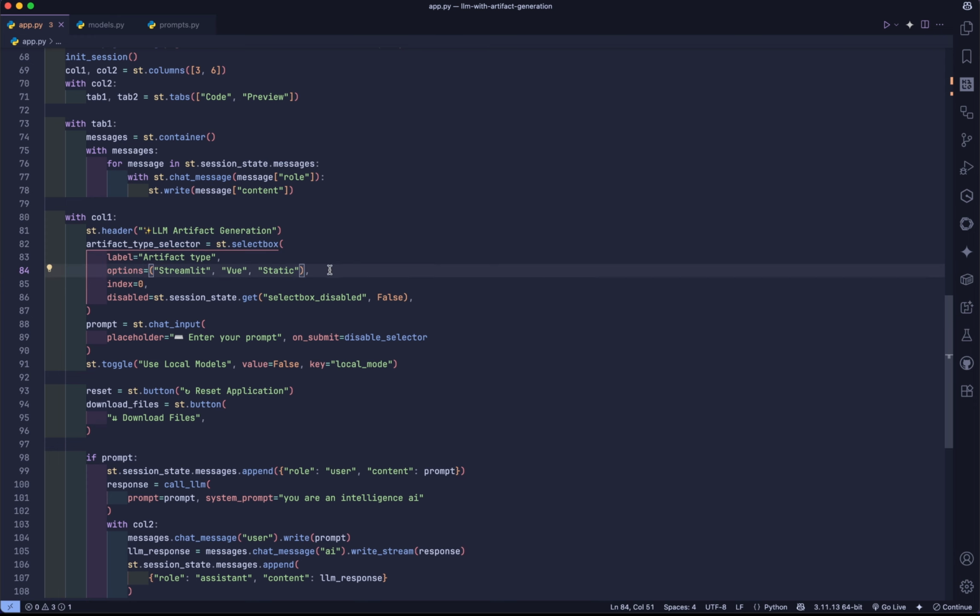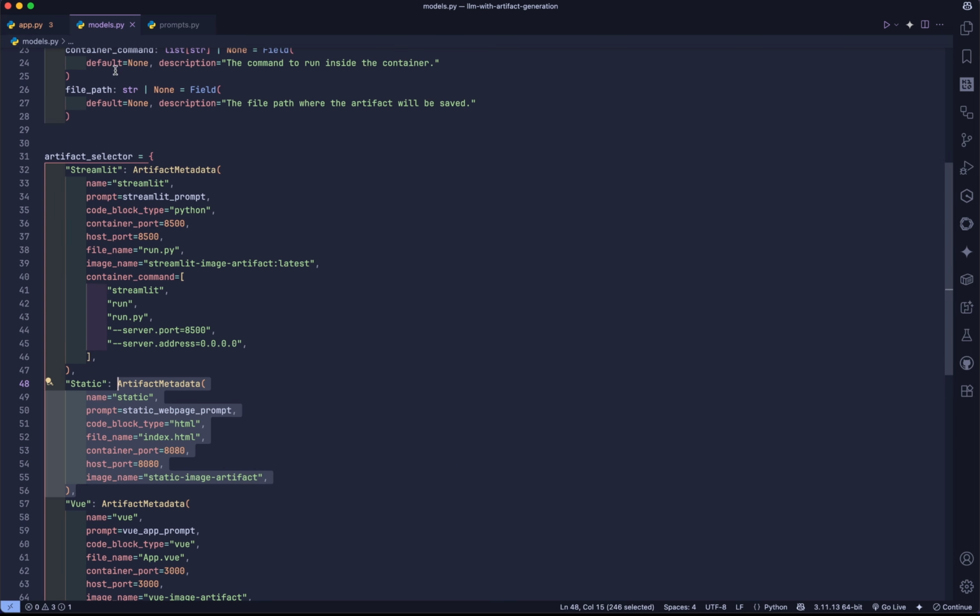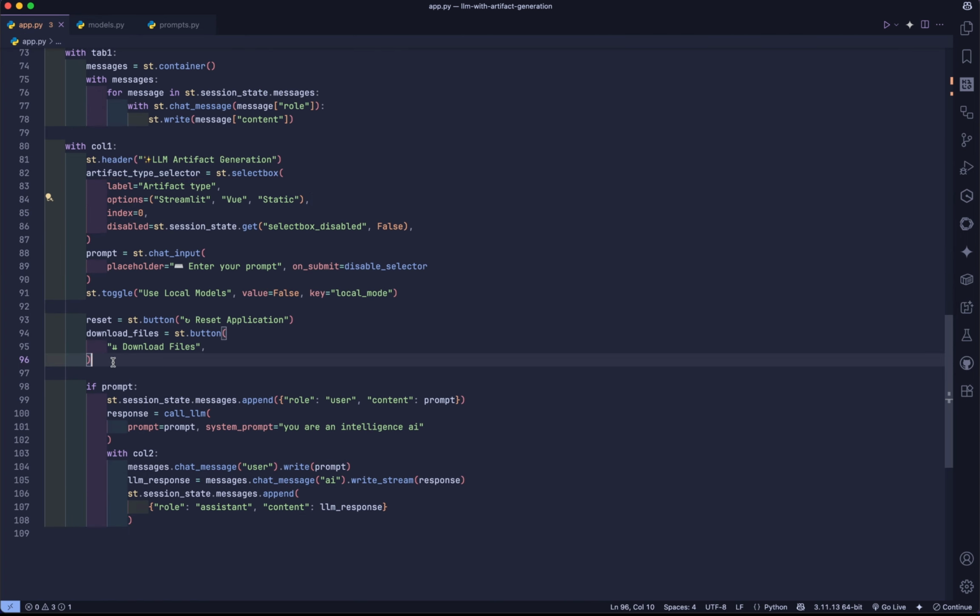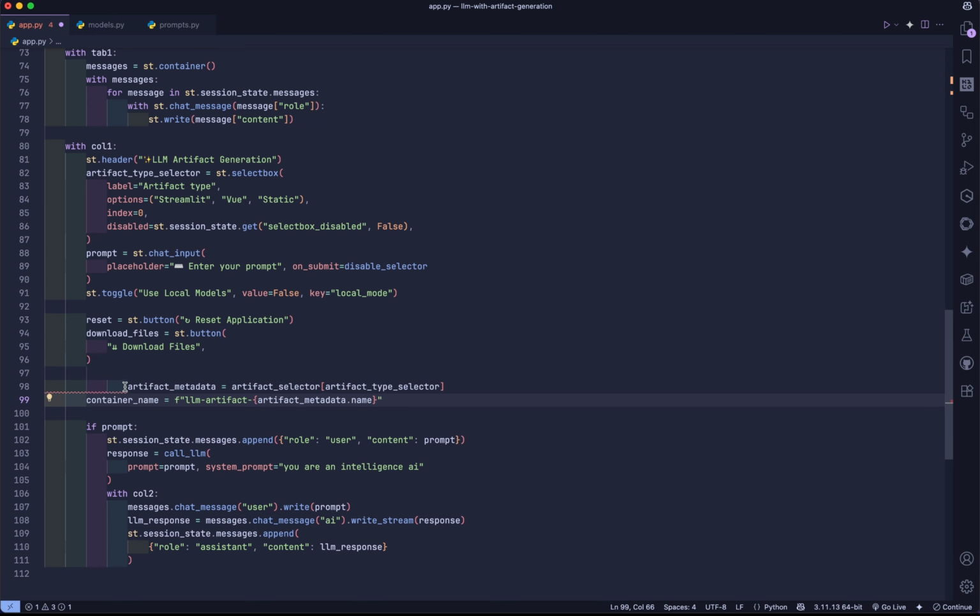So based on whatever the user chooses, we need to get the appropriate artifact metadata so that we can use it on the application runtime. So for that, I'll come down here. I will paste in these two variables. So artifact metadata is going to be artifact selector, and we are going to access the artifact type selector. So that is going to be either Streamlit, Vue, or static.